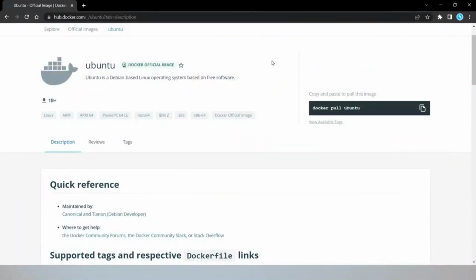So here we have an Ubuntu repository on Docker Hub. As you can see, this is hub.docker.com. And for example, if we look at the official repository for Ubuntu, we can see that there is a nice short description telling us that this is a Debian-based Linux operating system distribution.